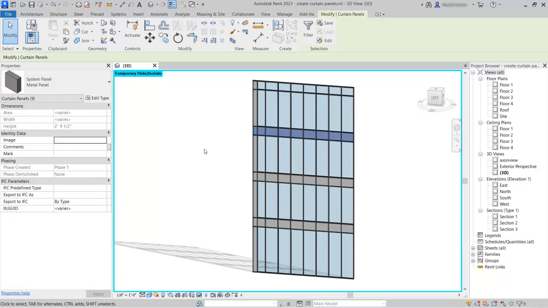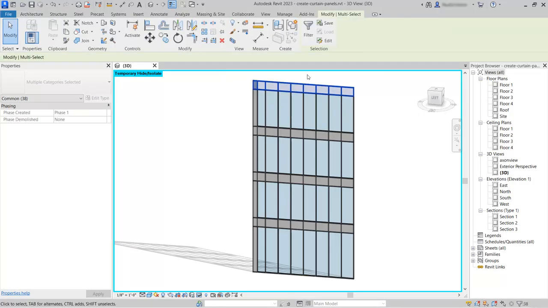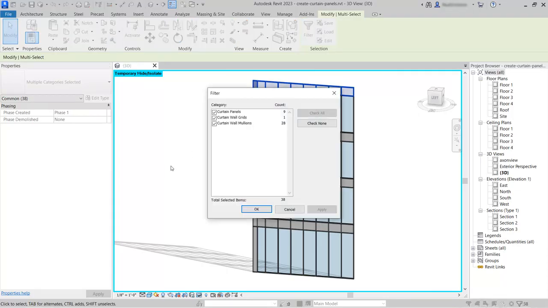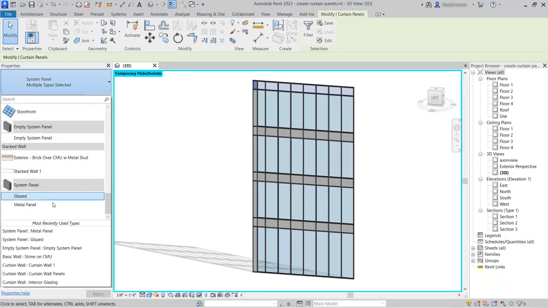So we'll repeat this once more for the top row. So again, starting to the left of the row here, we'll hold the mouse button down and window select all in that area. And then we'll go up to the modify ribbon again and choose the filter tool once more. Only this time I'll choose the check none button here, which will uncheck all of the categories here, and then we can just recheck the curtain panels category and then click OK to have those selected. And then for the final time on this curtain wall, we can swap these in the type selector to be the metal panel type.